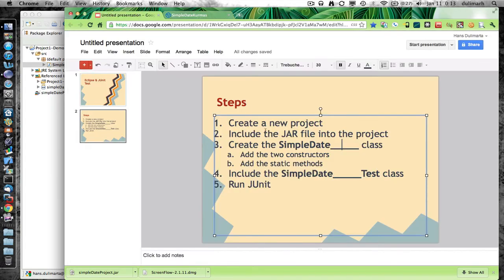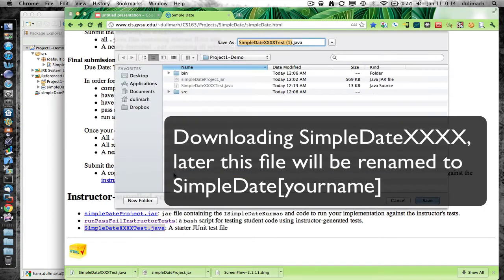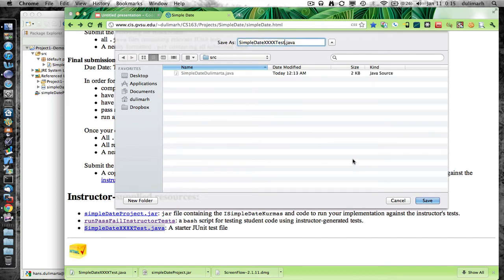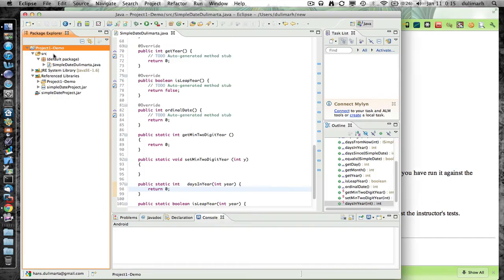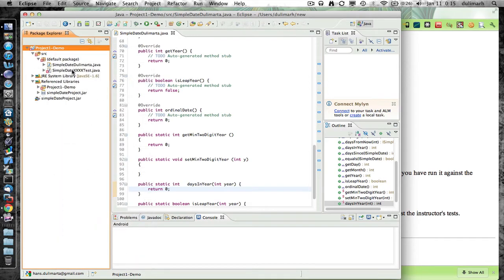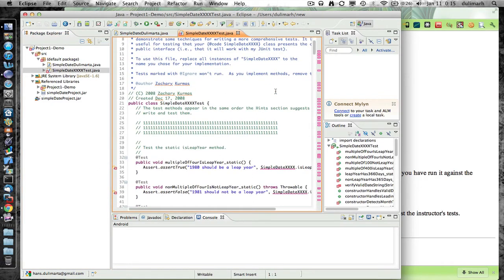So now we can continue to step 4, which is to include the test file. What we need to do is save link as, and make sure anytime you save a Java file, the file has to go into the src folder, and then click save. Refresh. Okay, so the test file is there. We have a lot of errors.